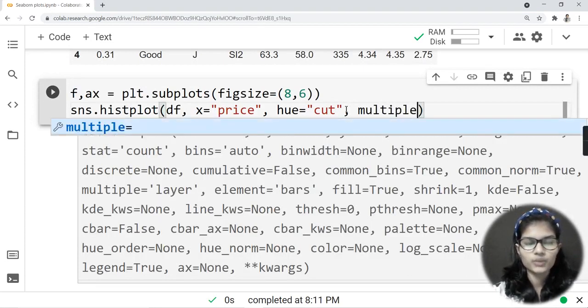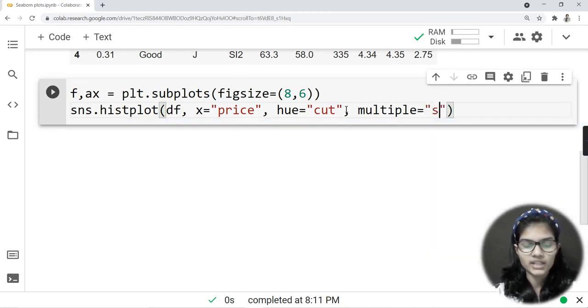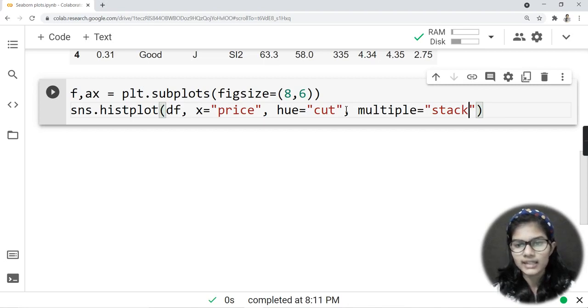Now I would use one more parameter here, that is multiple, and multiple is equal to stack. I would explain multiple equal to stack when I run this program and when the figure comes. At that point I would explain what actually a stack is. I will just give you a brief idea about a stack: let's say it is a line, and that line is subdivided into two parts or three parts or four parts. That is actually called a stack, okay, right.